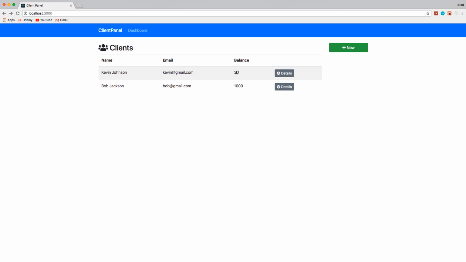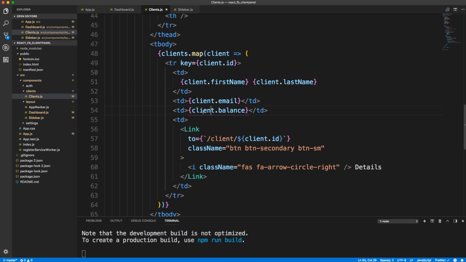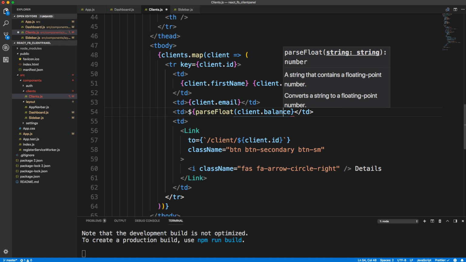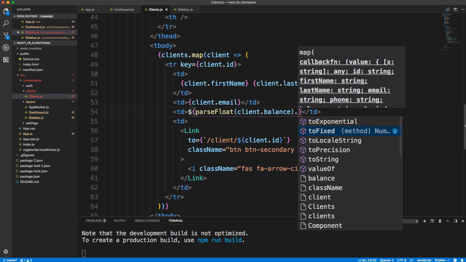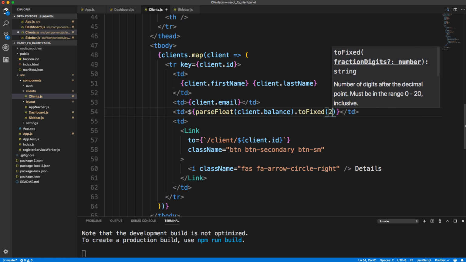Now I want these numbers to be parsed as floats, okay? So we want this to look like currency. We also want the dollar sign and so on. So where we have client.balance, I'm going to put a dollar sign in front of it so that it looks like currency. And then I'm also going to wrap it in a JavaScript function called parseFloat. Okay, so we want to wrap this client.balance in parseFloat, and then I want 2 decimal places, so I'm going to add .toFixed, so toFixed and then 2 decimal places.